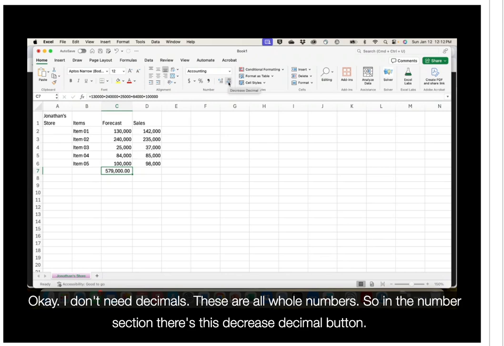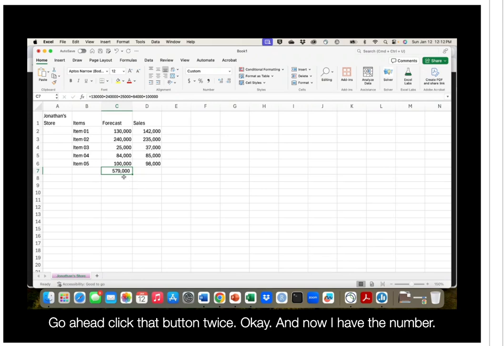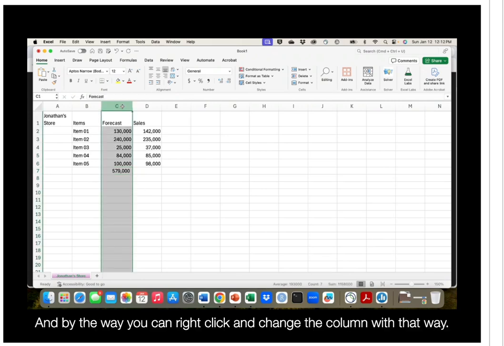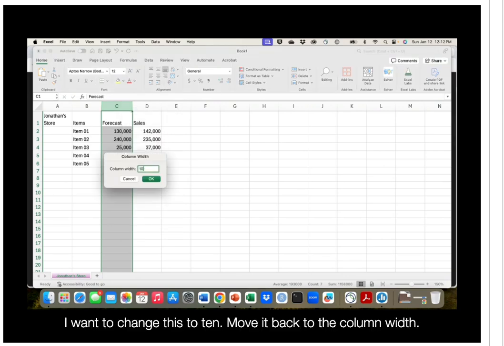So in the number section, there's this decrease decimal button. Go ahead, click that button twice. Okay. And now I have the number. And I can update this now. I can move this back. By the way, you can right click and change the column width that way. I want to change this to 10, move it back to the column width.